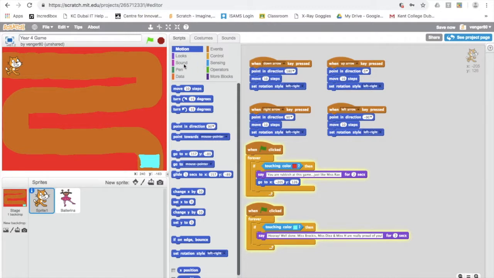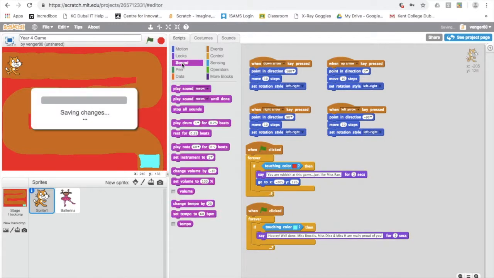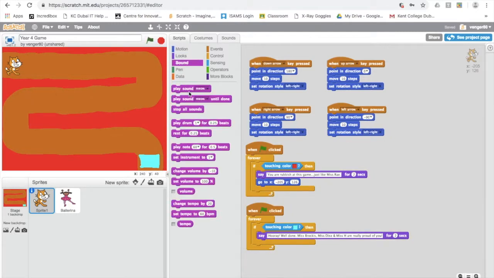We can also, if you wanted to, add a sound if my computer will stop glitching. Okay, it's saving the changes. Good. So I could play a sound.